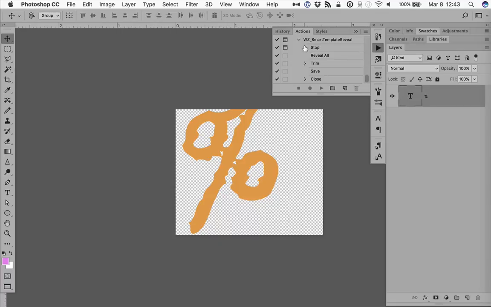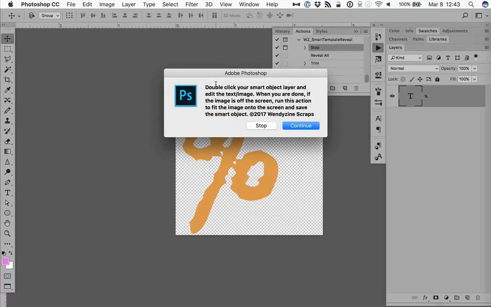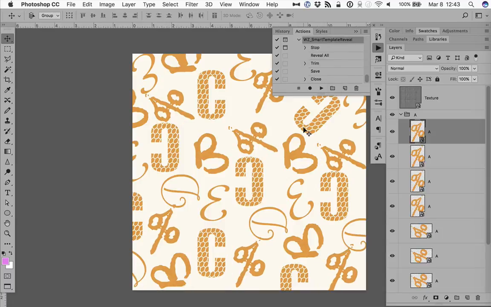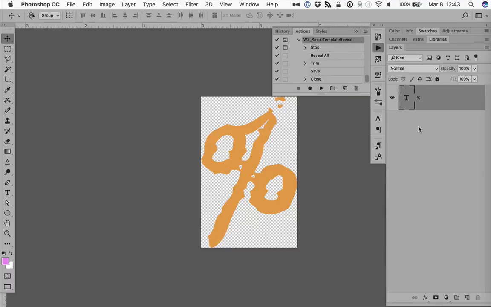So this new action is called the Smart Template Reveal. And all you have to do is click play. And you'll get this message that if you double click your smart object like we have here and edit the text, then if the image is off the screen, this action is going to fix that. So press continue. And you'll see here it has fixed it. If we double click and open that, we can see the entire symbol is now on that canvas.